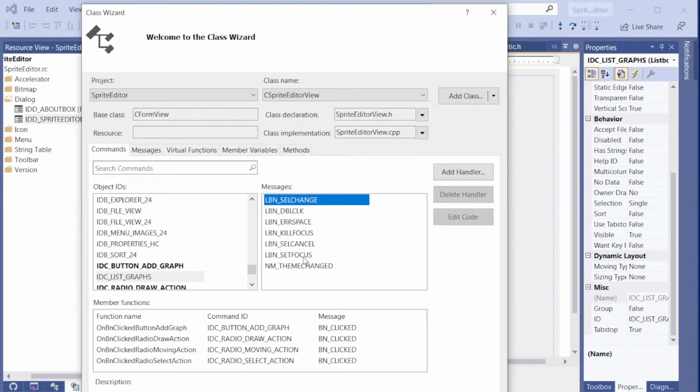Wait a second. What do we want? We don't want double click. Kill focus, cell cancel, set focus, item. What is that? Theme changed. I think it's this, cell changed. I think that's the one we're looking for. Selection changed. Okay, let's try that.